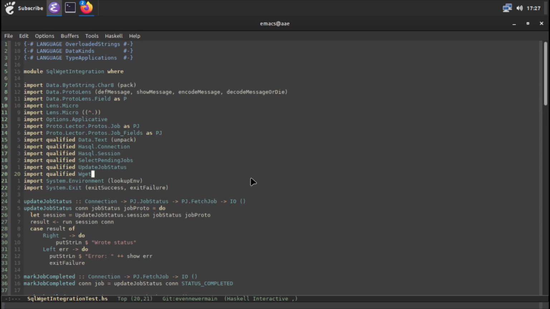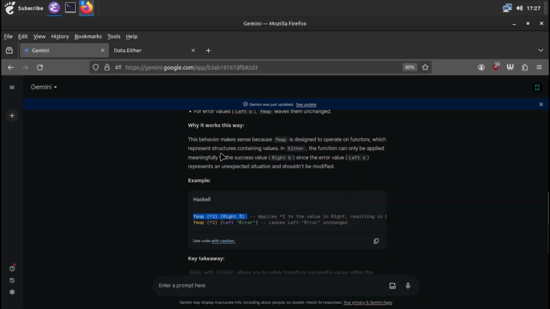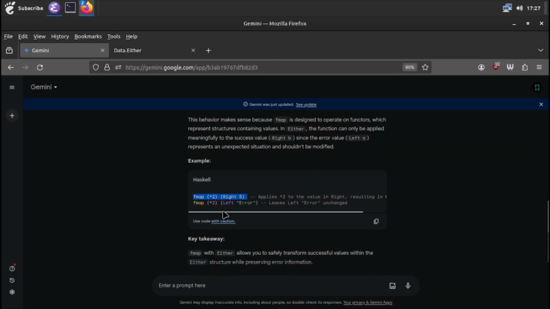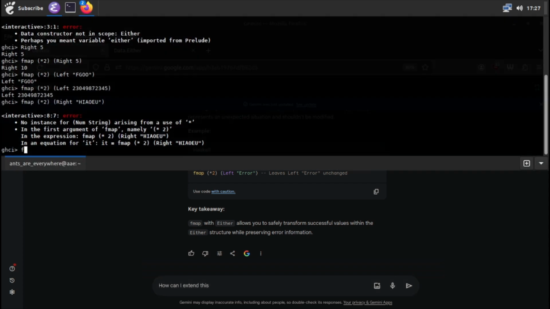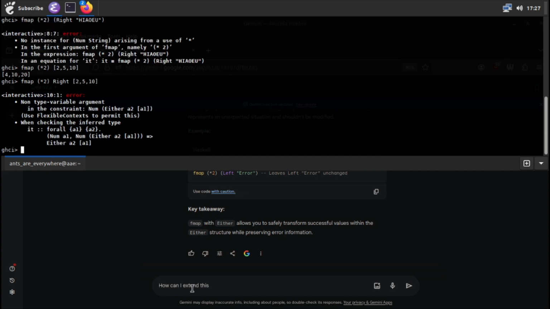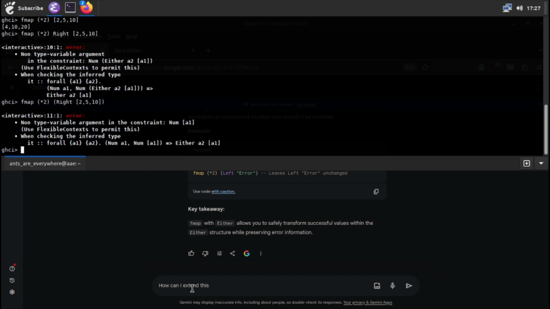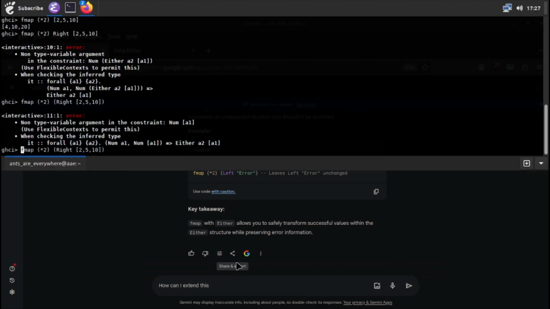Okay. So I think that basically I need to have a function, but I guess it's different with lists. So how can I extend this? Let's try this. 2, 5, 10. Okay, so that seems to work. Although that doesn't quite work. Also, do I really need fmap or is it just map?